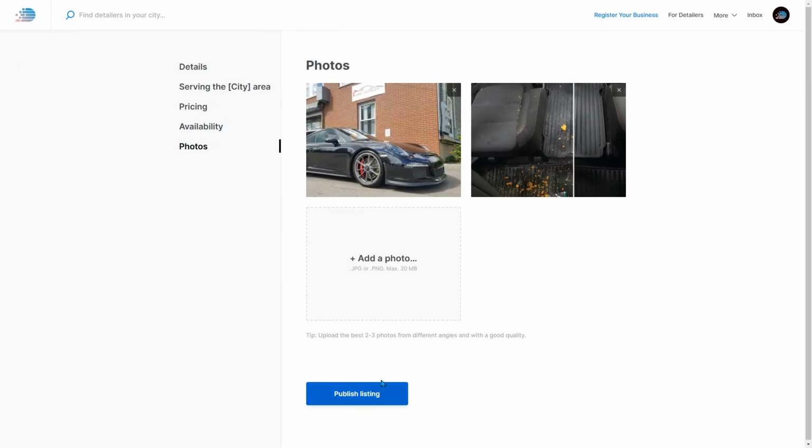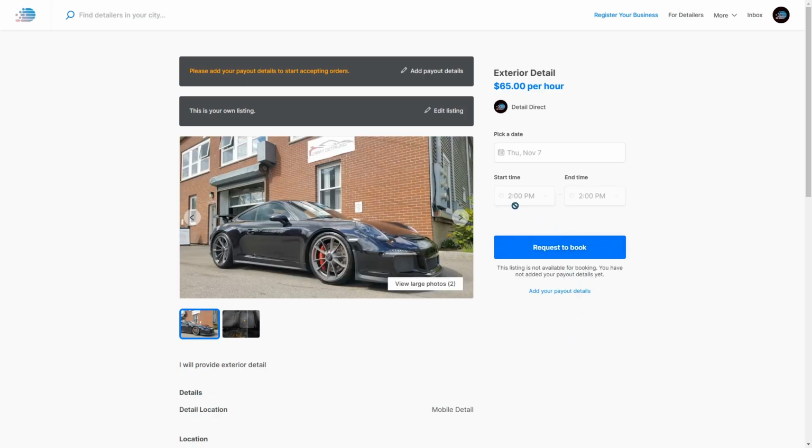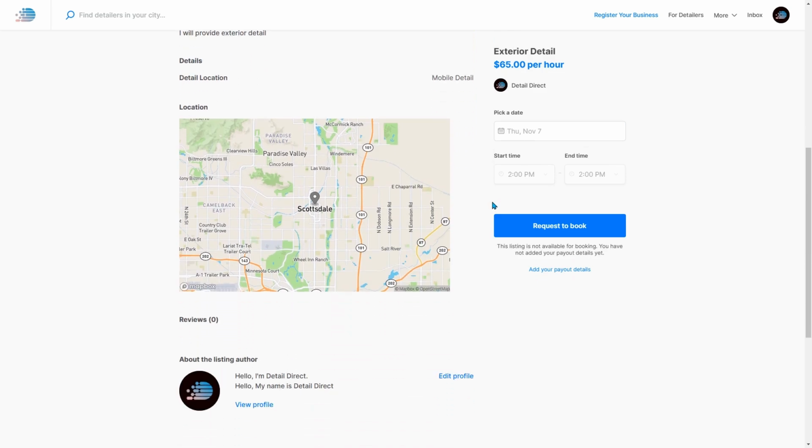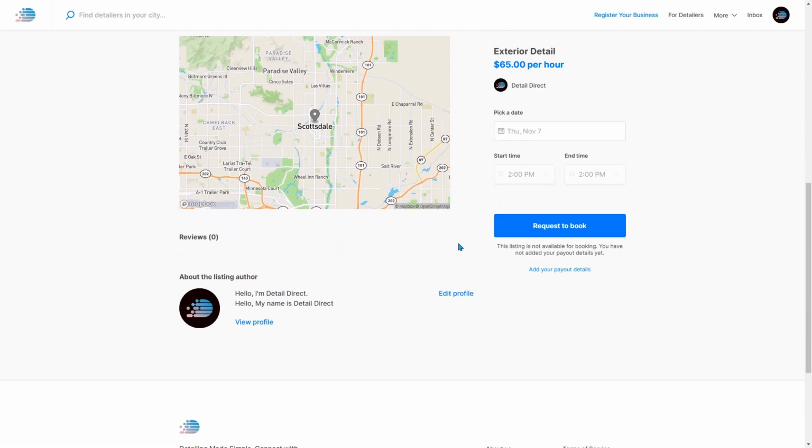You can now upload photos showcasing your work. Before and after shots are always great. When you're done, click Publish Listing. And just like that, your listing is live.